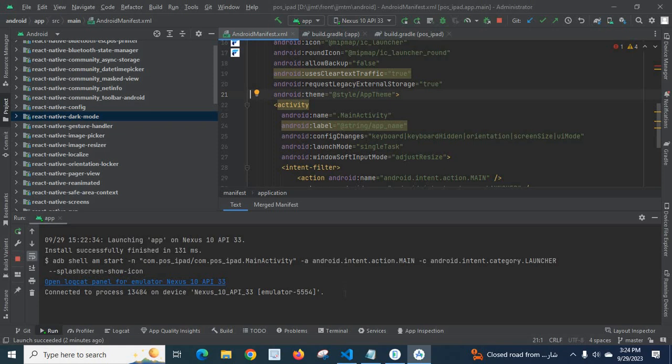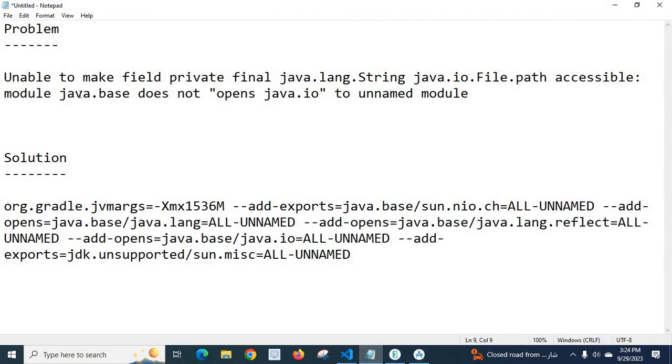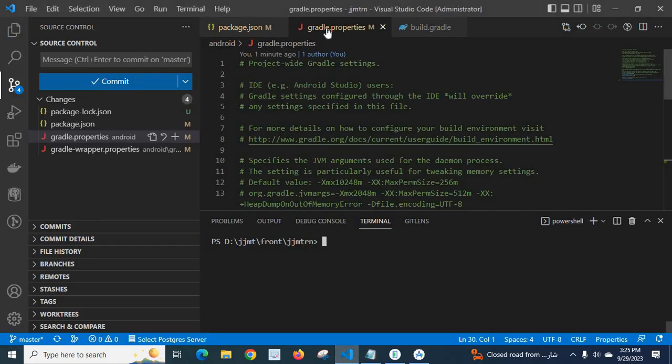So, in order to fix this problem, unable to make field private final java.lang.String java.io.File.path accessible, module java.base does not open java.io to unnamed module, what I did is, I go to the gradle.properties file. I will show you where you can find it.